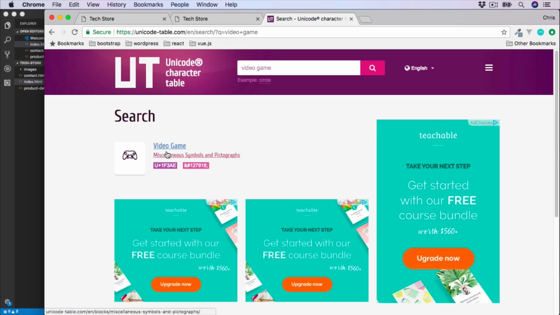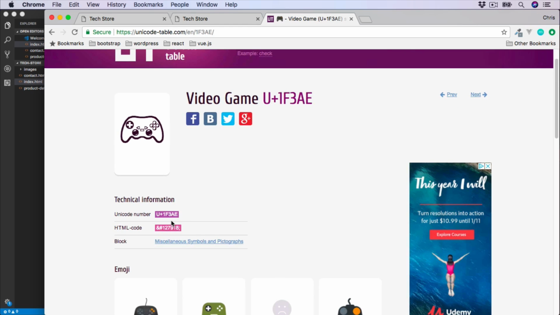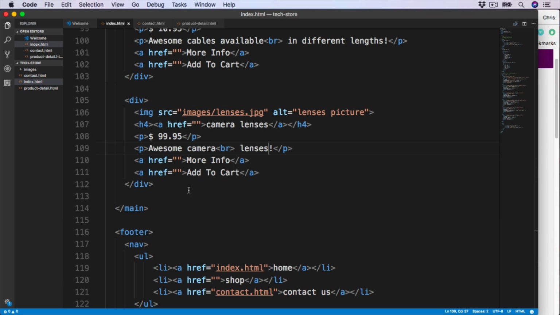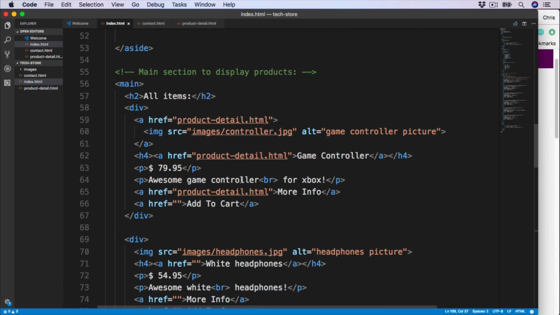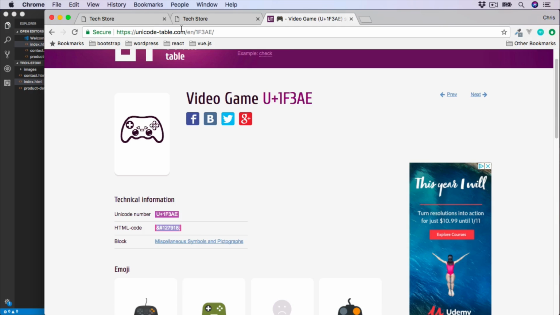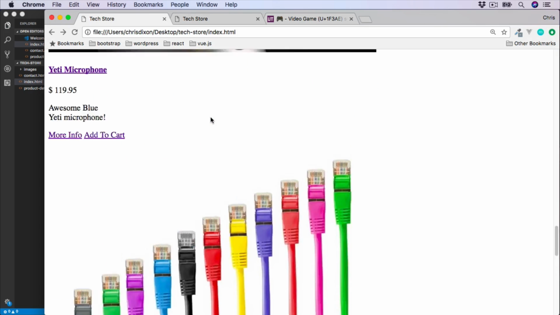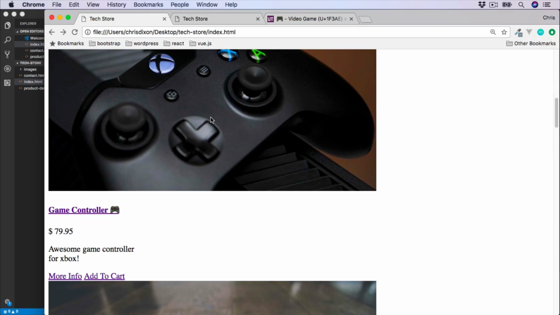So if we click on this, we see we have two different numbers. We have a Unicode number and also a HTML code. This HTML code starts with the ampersand, just like we used before, and ends in a semicolon. We're going to use the HTML code, so let's copy this code we're given, go back over to the project, and then let's scroll up to the game controller product. Here's the title just here. So afterwards, let's paste this in, then over to our project and reload. Scroll back up to the game controller, and there we go. So there's our little image which we just added in.